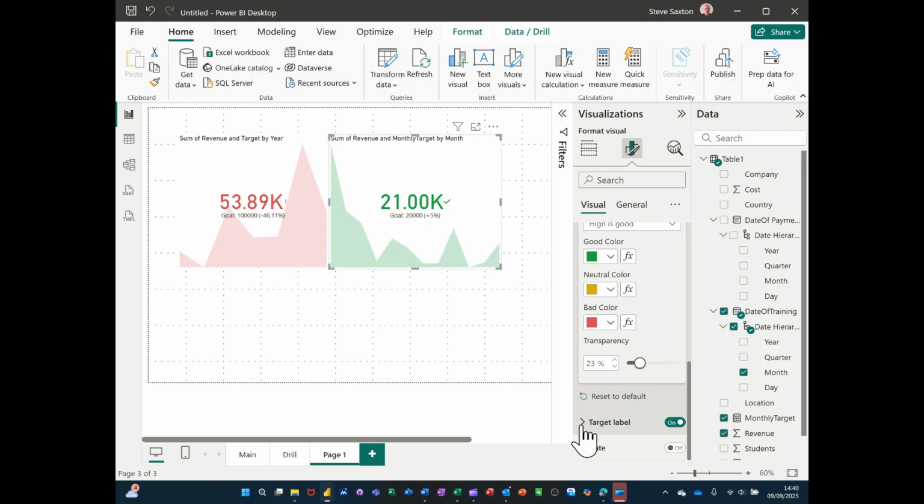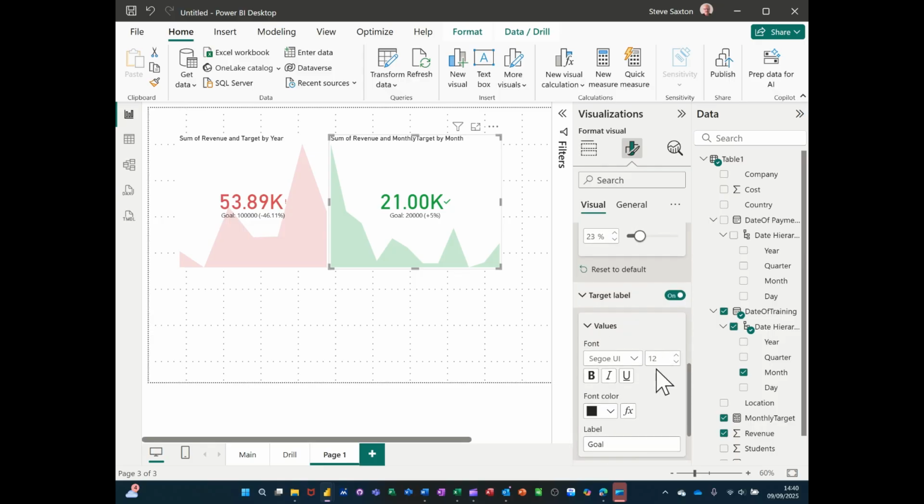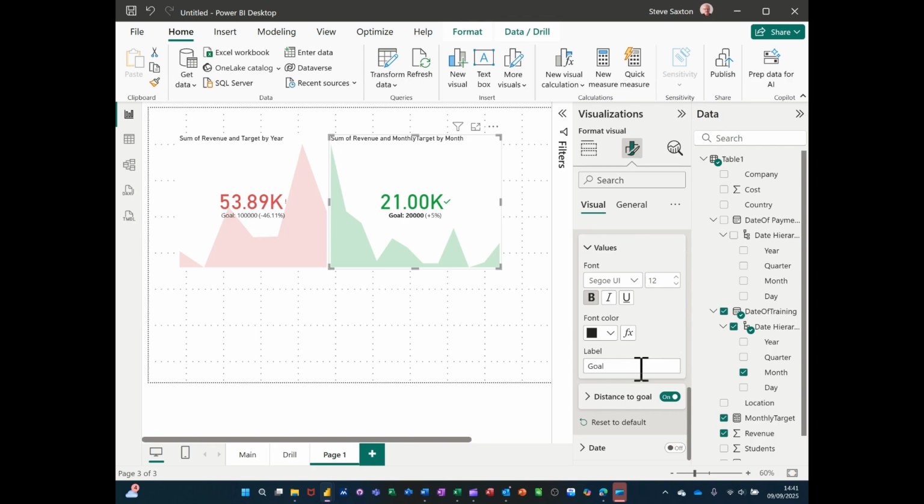Then coming down here you've got target label, which is on, and again you can change that, make it bold, italic, or underlined, or all three. It's totally up to you. I'll leave it on bold and take those two off. You can change the font color, and you can rename that goal to be whatever you want.